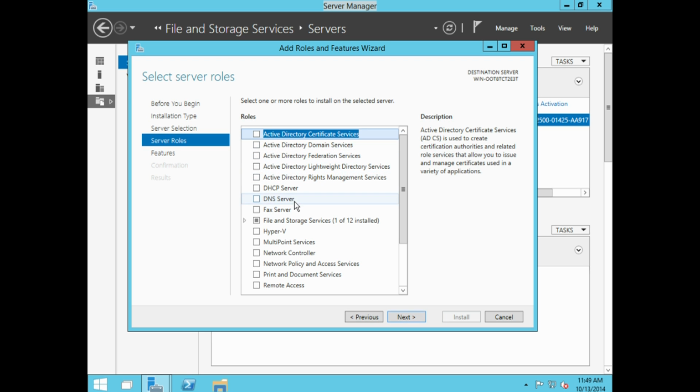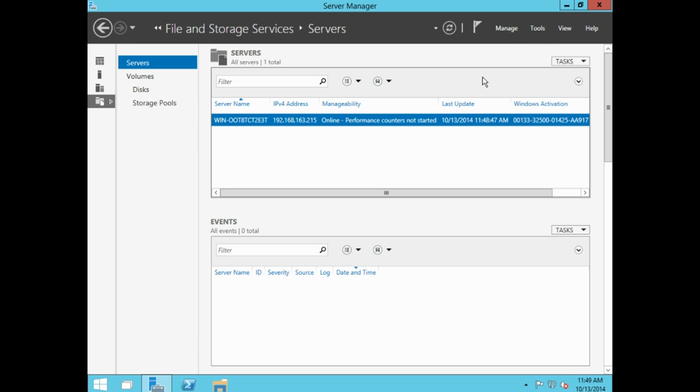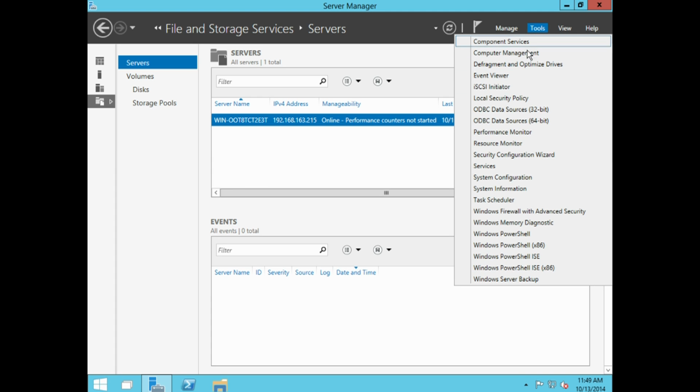You go through here, you select what you want, Hyper-V, DNS, whatever, and go through the process. So that's all pretty standard compared to Windows Server 2012. You go up to tools. Again, this gives you the normal options: PowerShell is here, Task Scheduler, Services, Performance Monitor, Event Viewer, Defragment and Optimize, and so on and so forth.